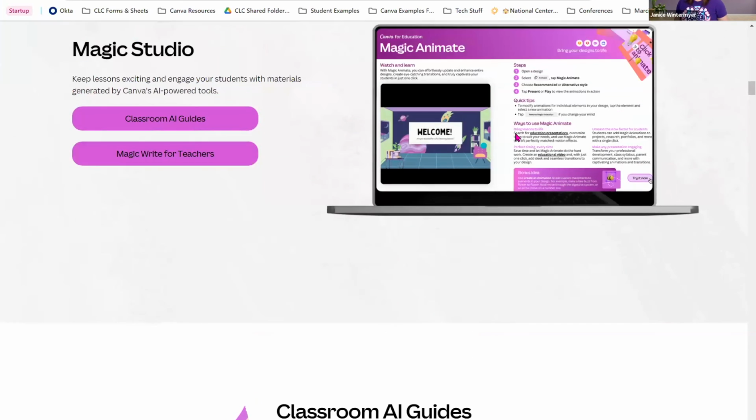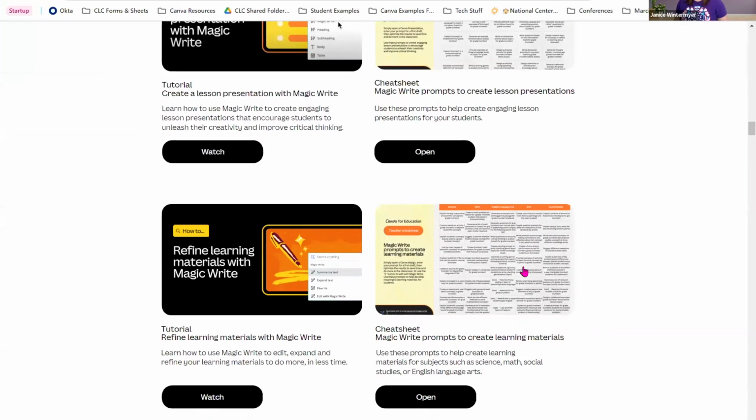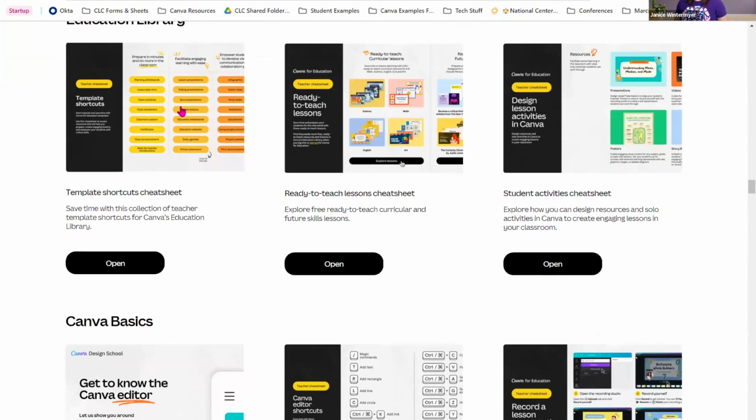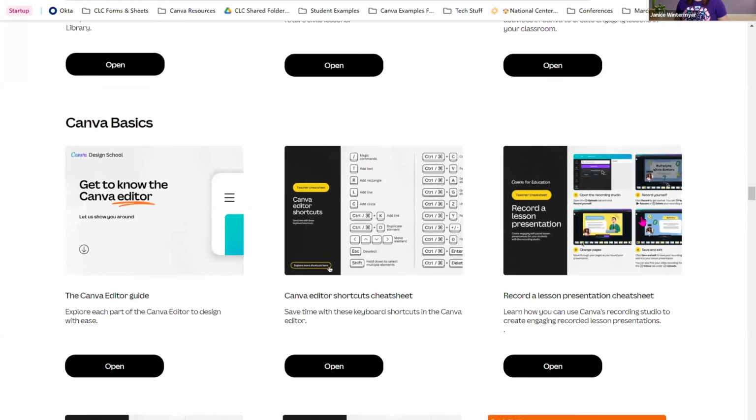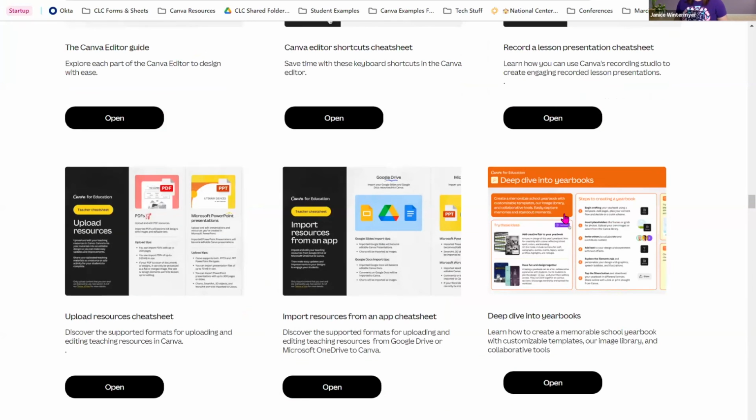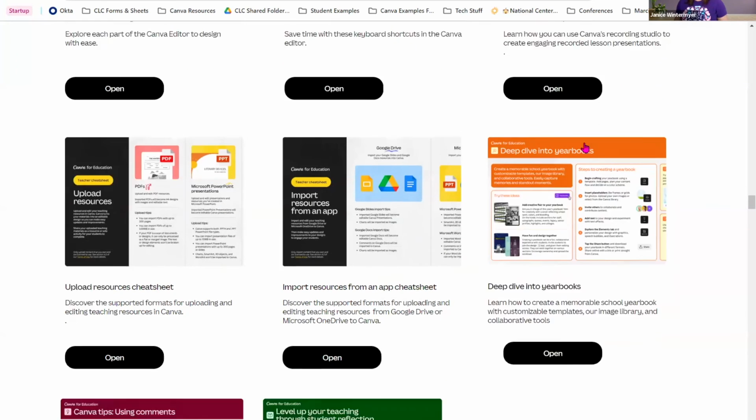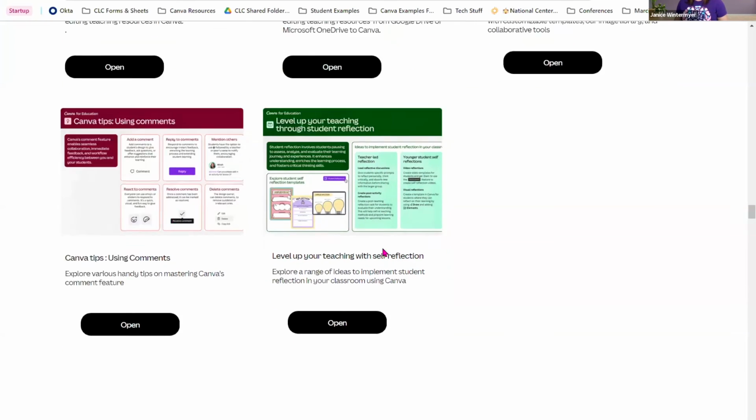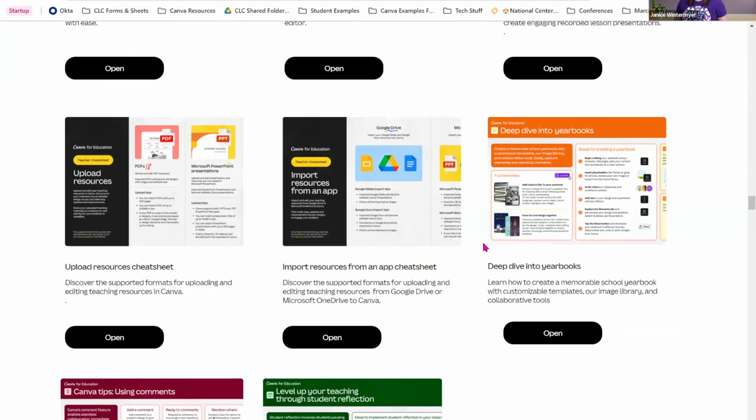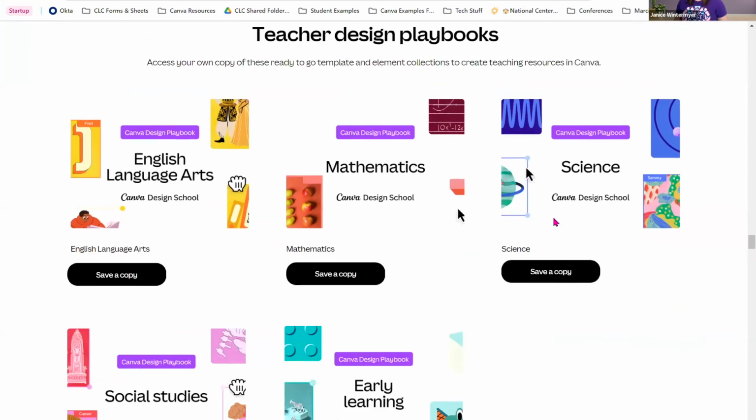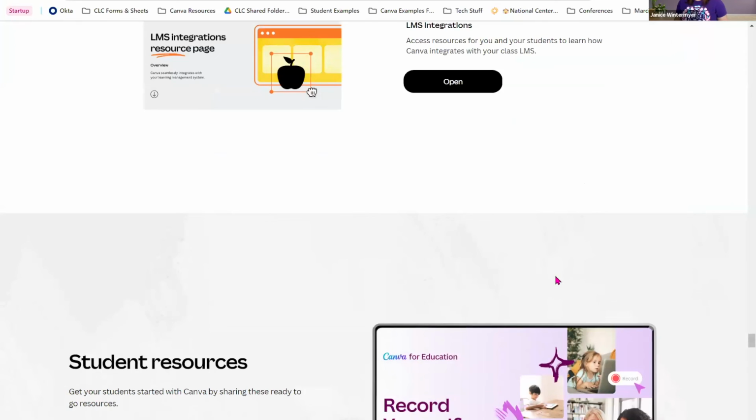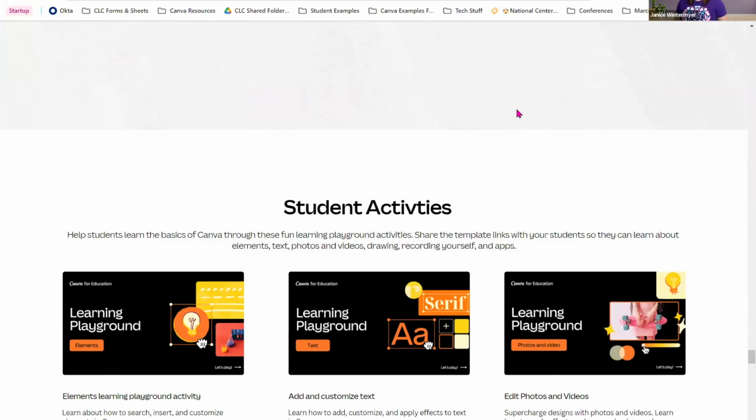We have cheat sheets on our AI studio. We have all kinds of things in here: teacher cheat sheets, different template types, ways to create lessons, the editor. Hey, this is new. Canva updates all the time. The yearbooks is new. We have comments. Commenting is new. Teaching through student reflection, reflecting on learning. These are all new. This is great. We have tutorials that are all really short. And then as you get down to the bottom, we have more student resources.